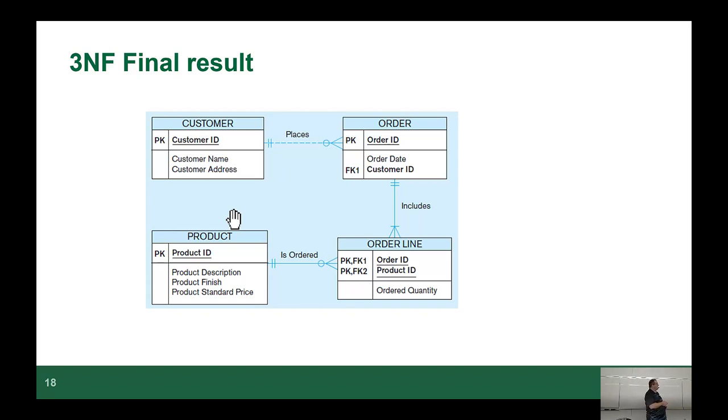Now we can update a customer's name or address without touching any other piece of data. We can change the price of a product in only one place. If we want to add a new product, we don't need an order. If we want to add a new customer, we also don't need an order. If we need to adjust the description of a product, we can change it in only one place.